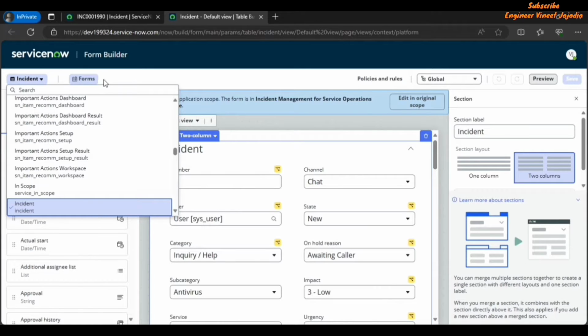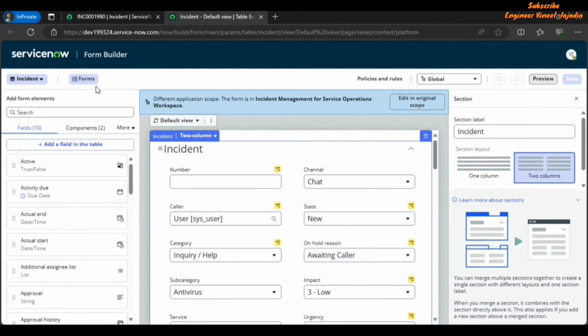On the right side of it, we can see the Forms button. This button is going to be helpful and we are going to see it in this video. Now on the right side of the header, we can see the Preview and Save buttons.